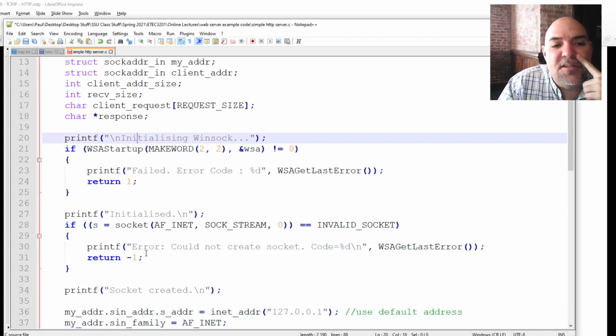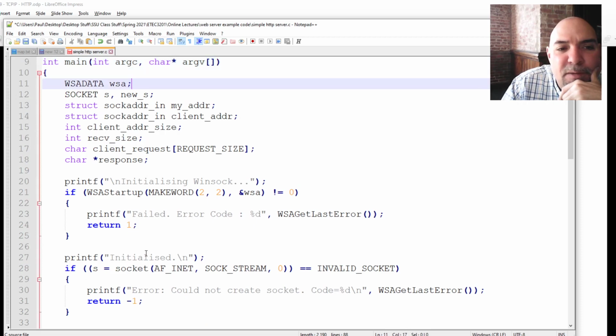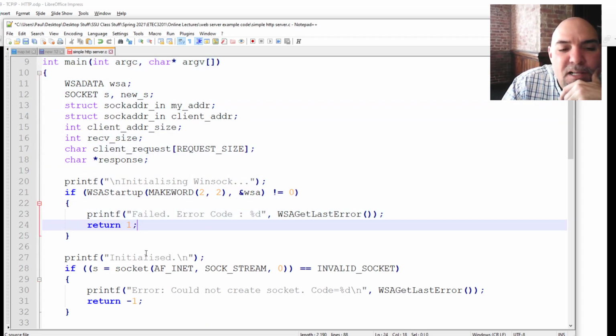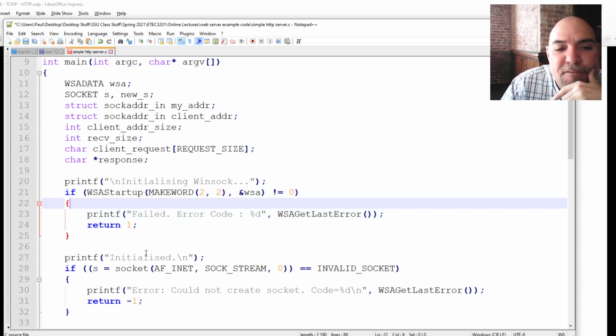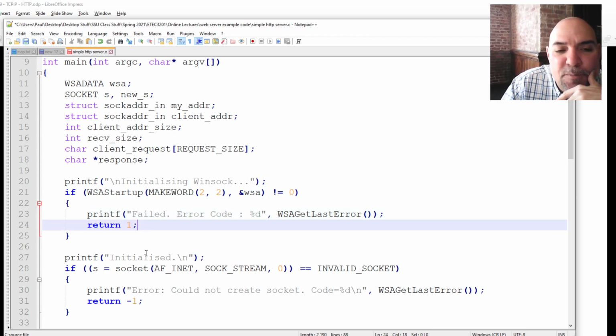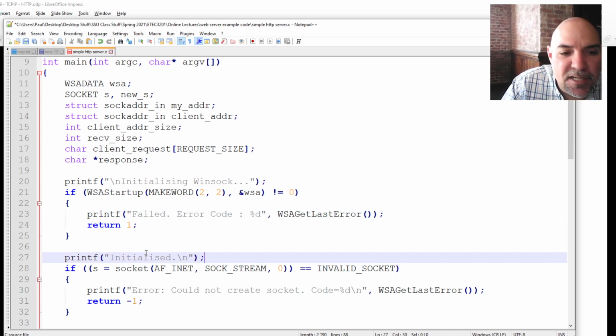So this first part just initializes WinSock, which is the Windows socket DLL essentially. So we just do WSAStartup. We pass in the address of that WSA variable up here, which gets filled in with the WinSock handle for when that gets created. If we fail to start up WinSock, then we print out the error message like this. If we make it past this, we've initialized WinSock.